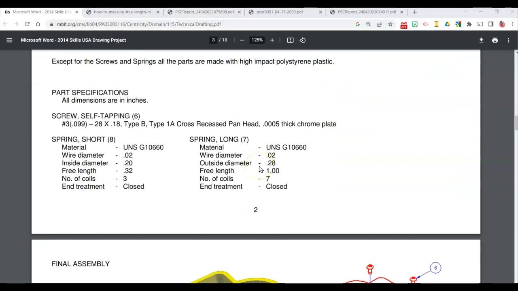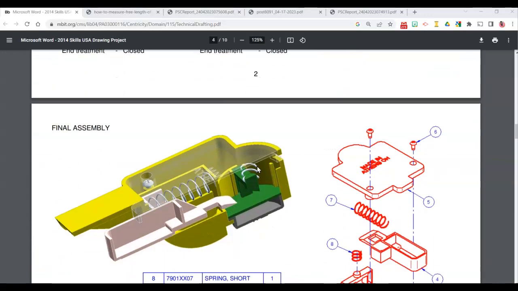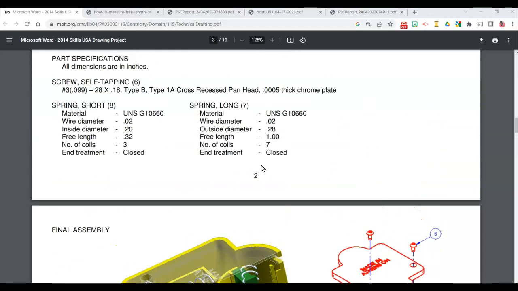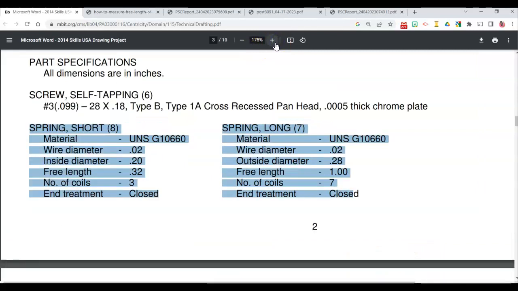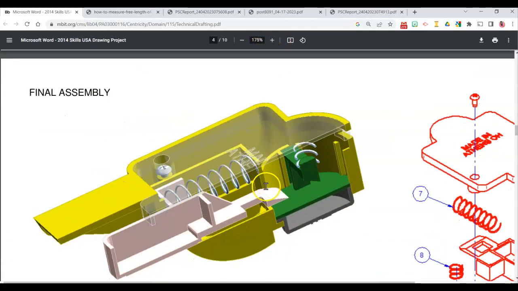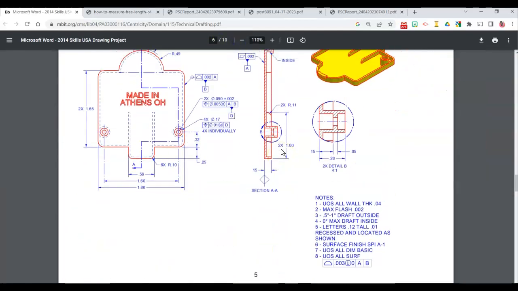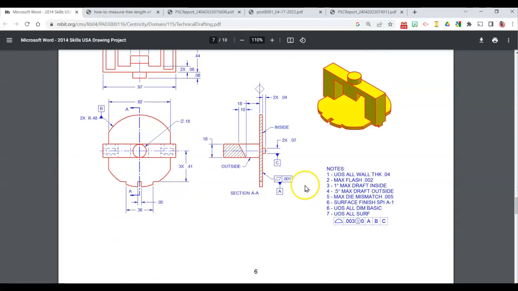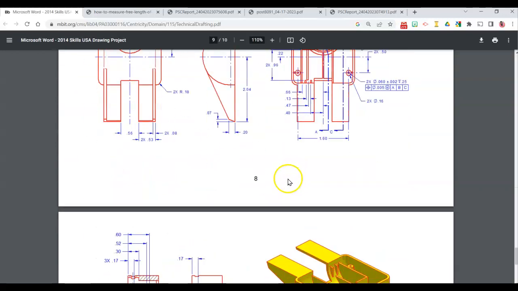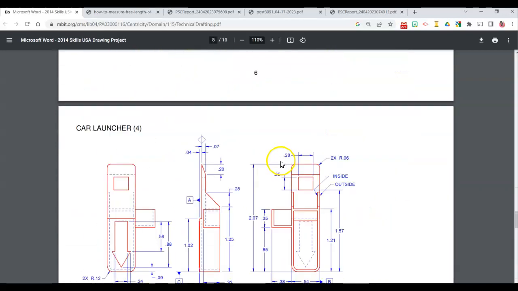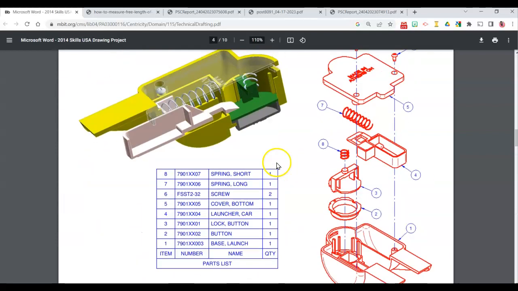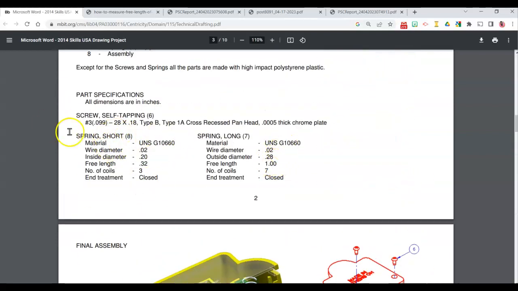When you are tasked to create a spring, you'll most likely encounter a description like this, where it gives you just the information about the spring, but you won't actually see it in the technical drawing. You won't get a front view or a side view or anything like that. If you do have that, that's great. But you should be able to make your spring only from the description given. So there's two springs here. There's a short and a long spring.